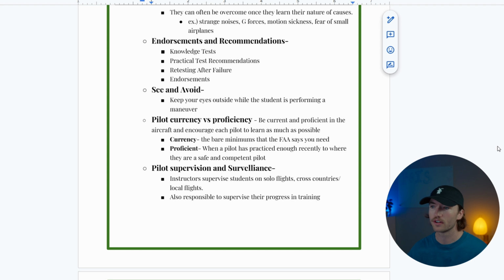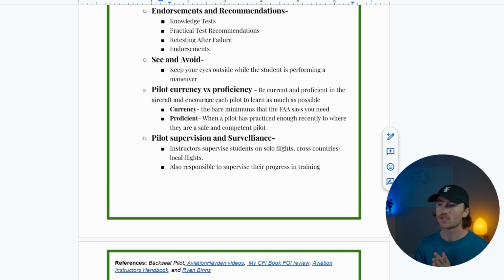Next up, pilot currency versus proficiency. If you are at this point in your training, you should definitely know the difference between currency versus proficiency, and we should be implementing it every day we fly. Be current and proficient in the aircraft and encourage each pilot to learn as much as possible. So currency, that's the bare minimums that the FAA says you need. And then proficiency, this is when a pilot has practiced enough recently to where they are a safe and competent pilot. Competent pilot, that is a huge one.